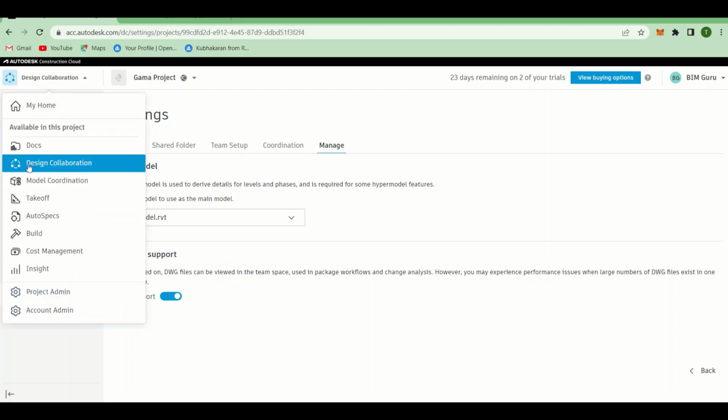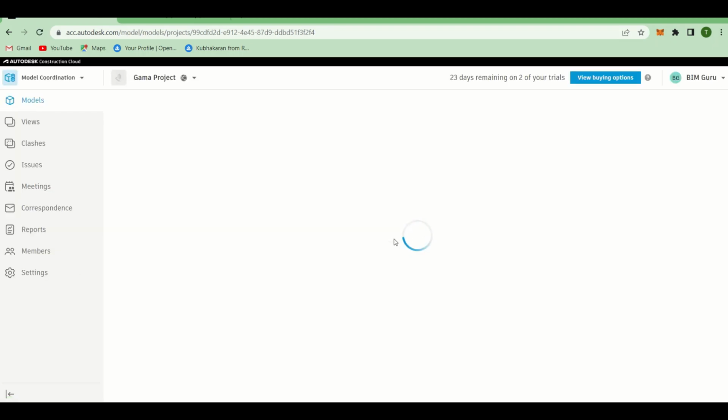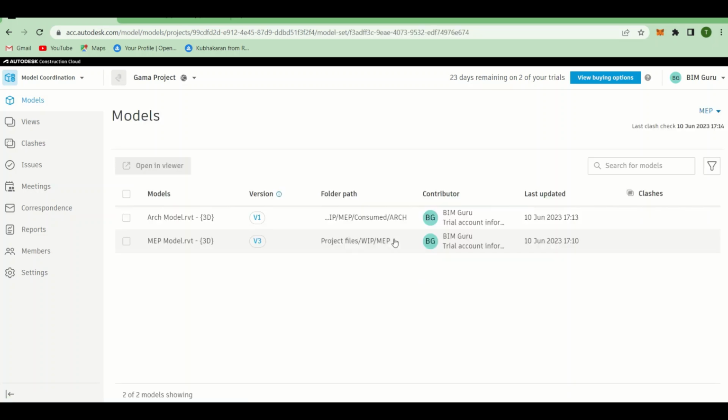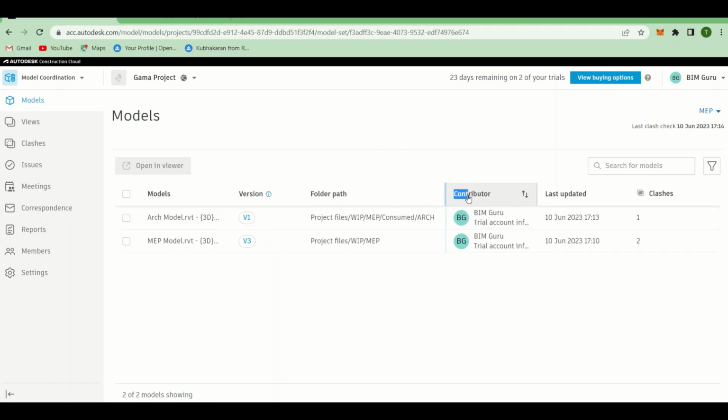Okay, so let me jump on to model coordination then, and we'll see what it shows us, and what the key benefits of model coordination are. As the name says, model coordination, the basic purpose is clashes. So right now on the screen, you can see there are two models that we have. If you have 50 models, it will show the 50 models based on the spaces that you created right there. Okay, right now the other tab that we can see right here is version. Before version, let's jump onto the folder, otherwise you'll not get the point.